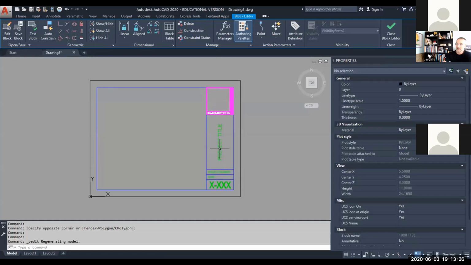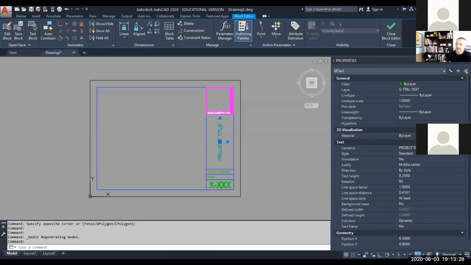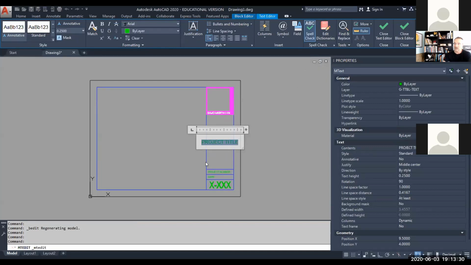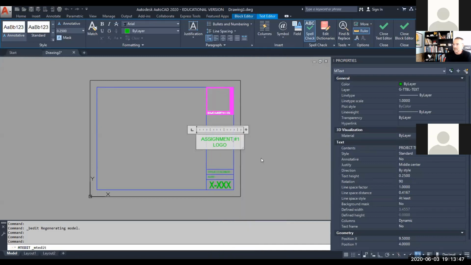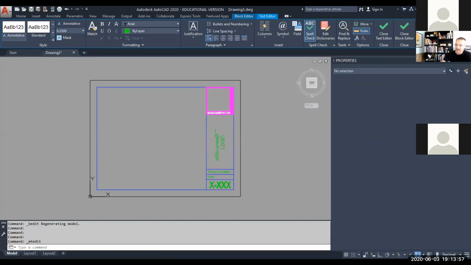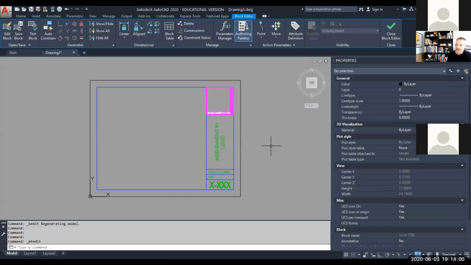First I'm going to double click the words project title, sweep over those letters, and change it. It's going to say assignment number 1 logo. I misspelled the word assignment, and because I'm a terrible speller, I'm going to right click on that and pick the right word from the list. Assignment number 1 logo. Now that I've got the right name in there, I'm going to click out in space, away from my text, and it will leave it behind, and that text has been changed.